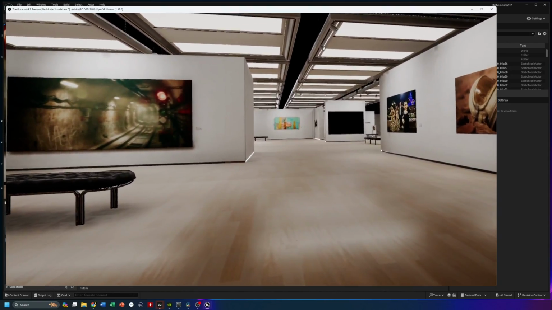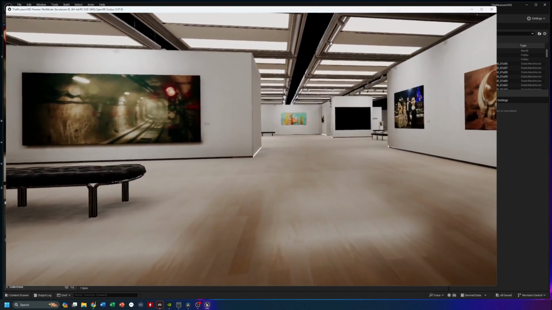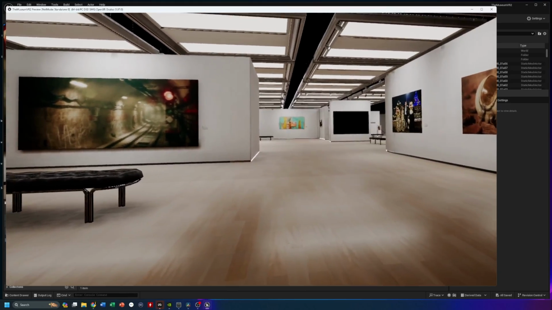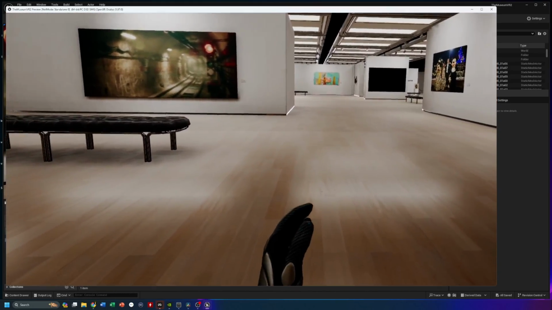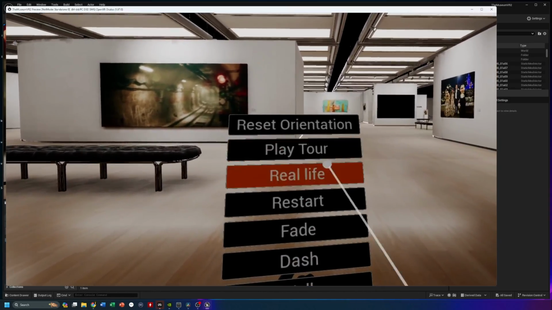Now, this tutorial on animation sequences will work whether it's a third-person environment, a first-person game, or in this case, a VR environment. And there are several different ways that you can trigger this animation sequence. One is through the custom menu. So as I click on the menu on my left controller, you'll see there's Play Tour.